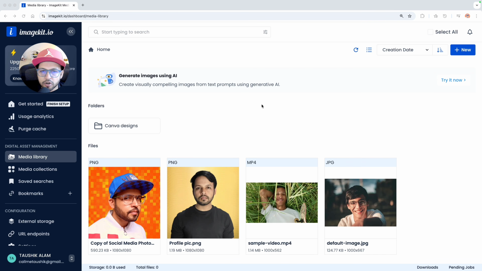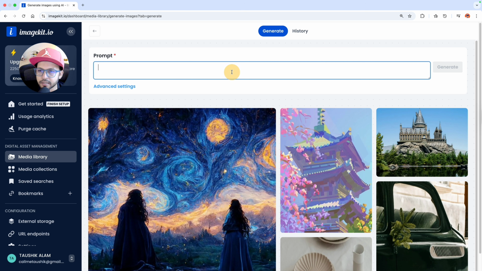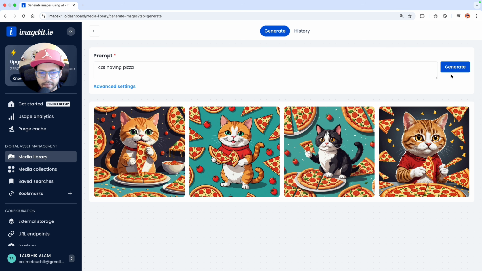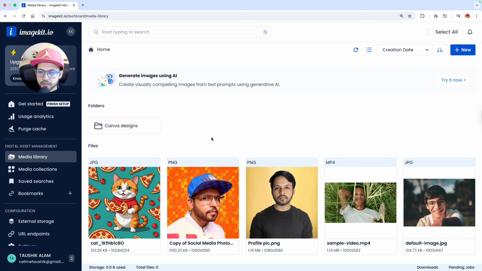So let's talk about the next feature, that is AI image generator. So for that you can click over here and write your prompt. So let's write the prompt. Once done, click on generate and your image will be generated. So it has given you 4 options. So suppose I like this one. So I will click on save to media library and I can give the file name and then create. So the file will be saved to your media library and you can use that as per your need.